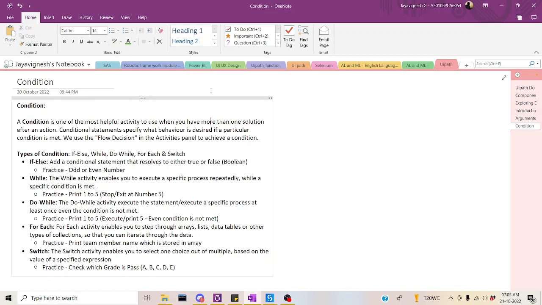We are going to see them one by one with an example so that we can get a good idea. For if else, we are going to check odd or even number. For while, we are going to print the numbers 1 to 5. Then do while is the same. For each, we are going to iterate over each and every name in an array and print it. And in switch, we are going to use a grade system, which helps us print how good someone was in grades, like excellent, good, or failed, and so on.